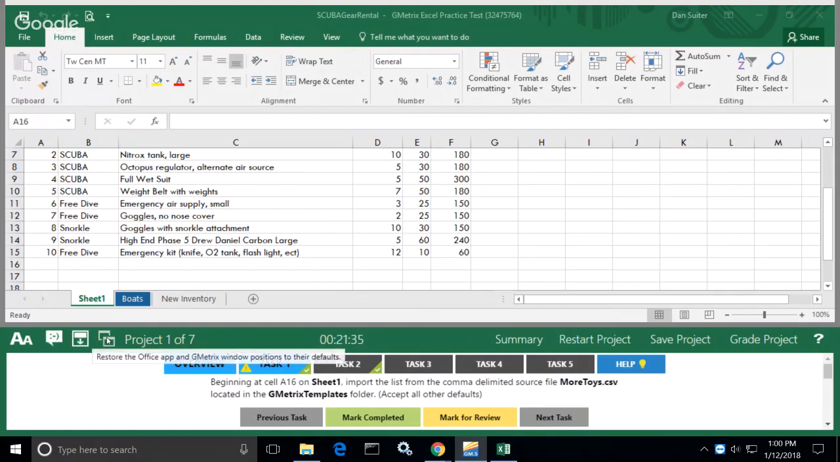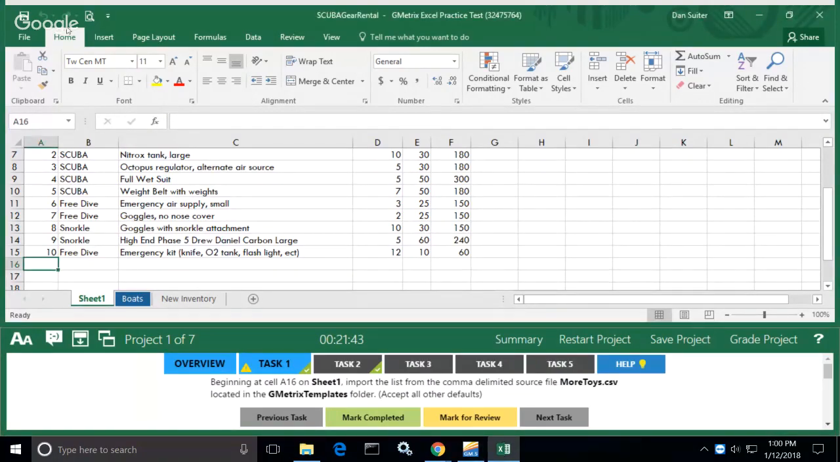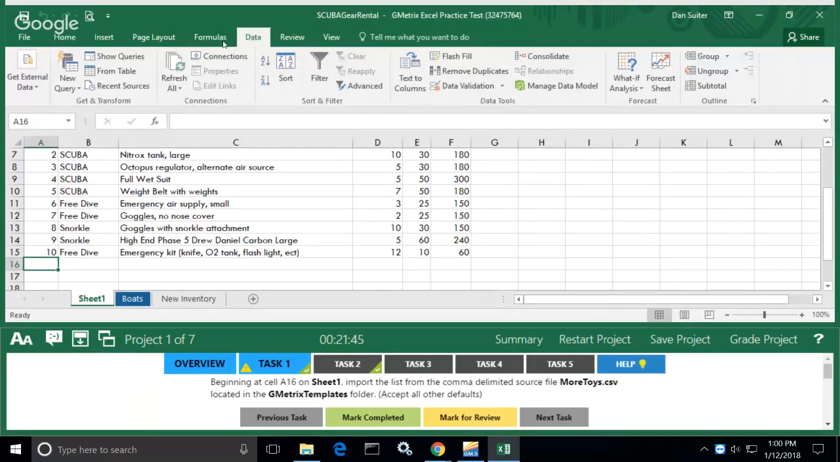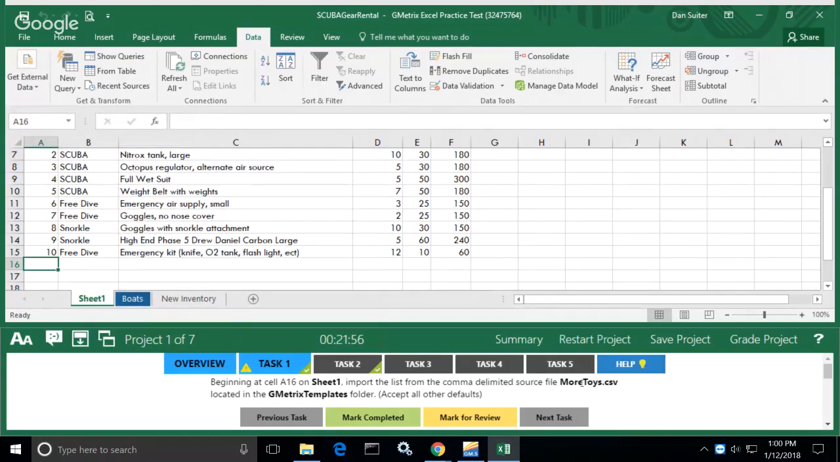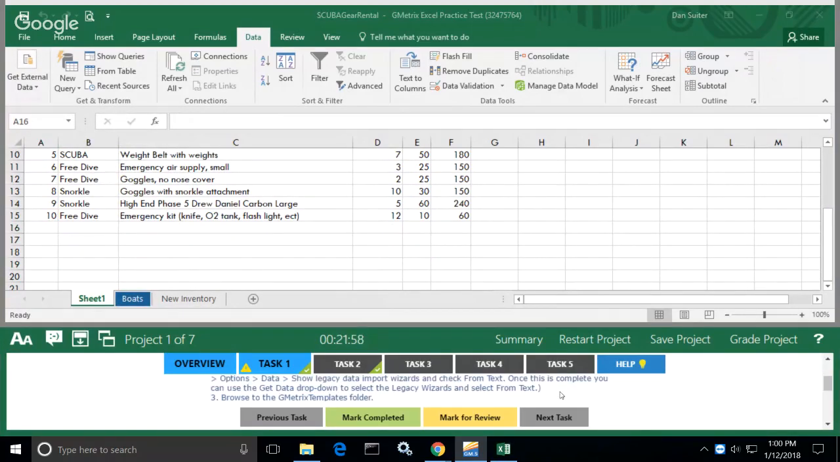Actually, I'd like to see a little bit larger size, but it's not really large. Anyway, let me just pretend I'm doing it the way they want. So in this case, they're inserting external data. It's not quite the same as a text file. It's from other sources. No, it's not. Let me look at the helps again. Oh, it's data from text.